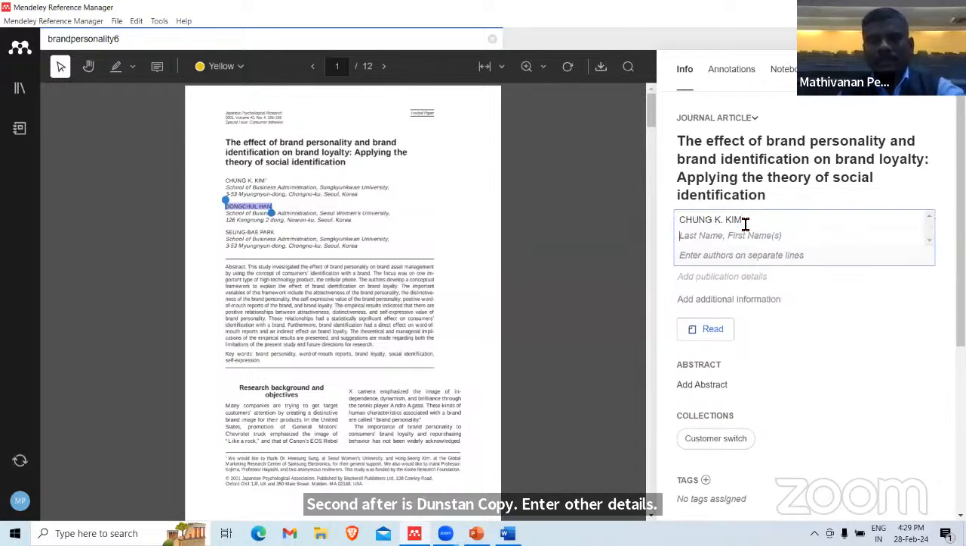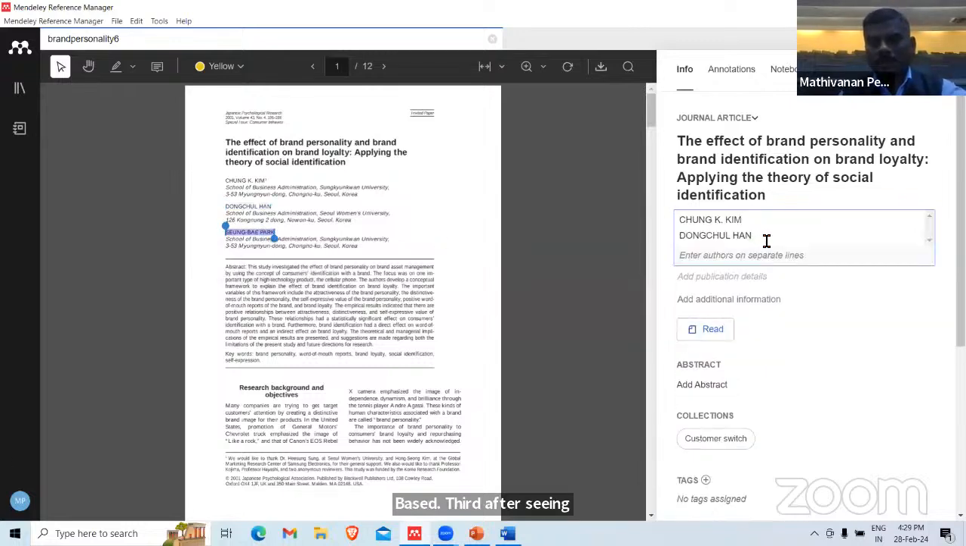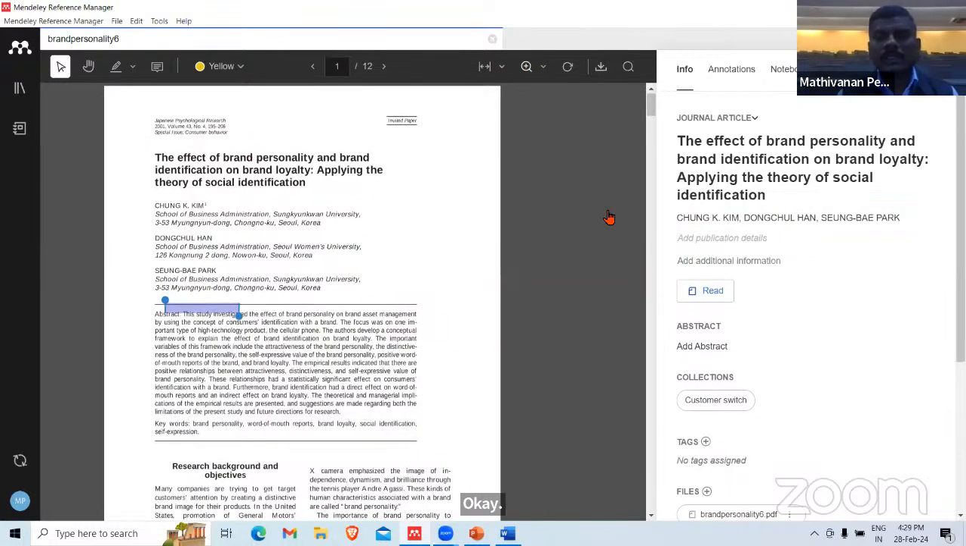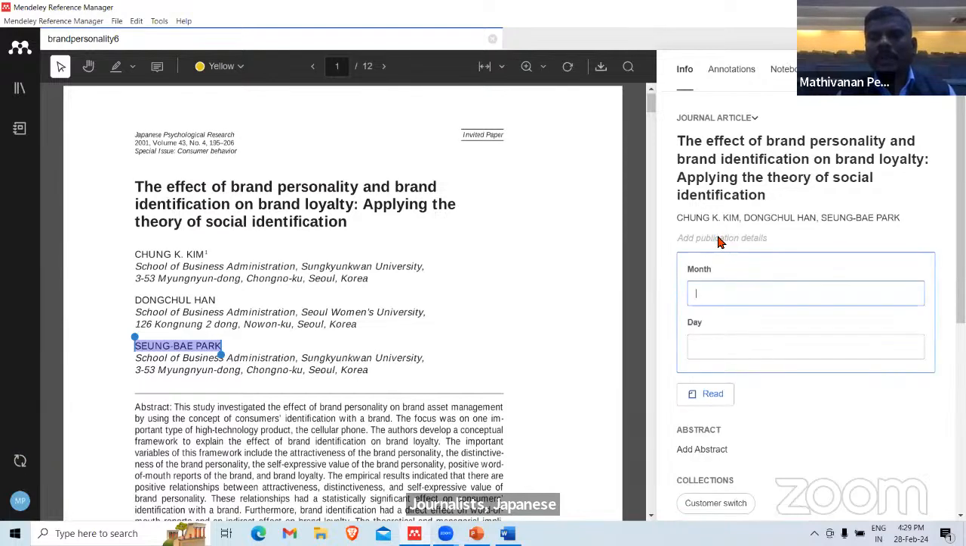Paste. Third author, Seung Bae Park. Copy. Author name is pasted. Journal is Japanese Psychological Research. Add information. Add publication details.